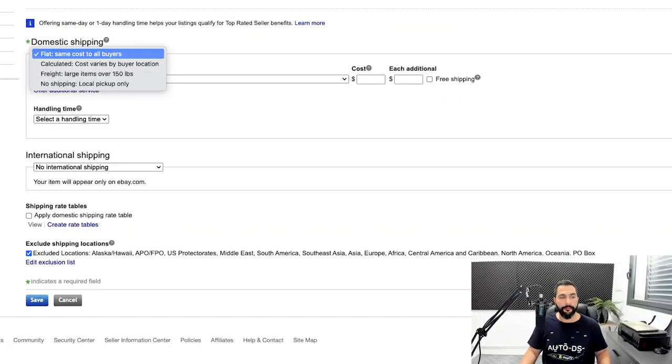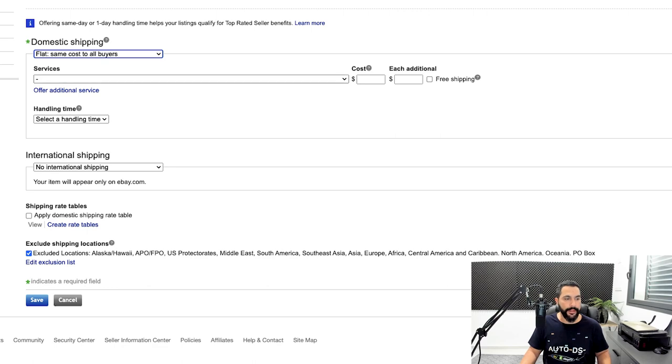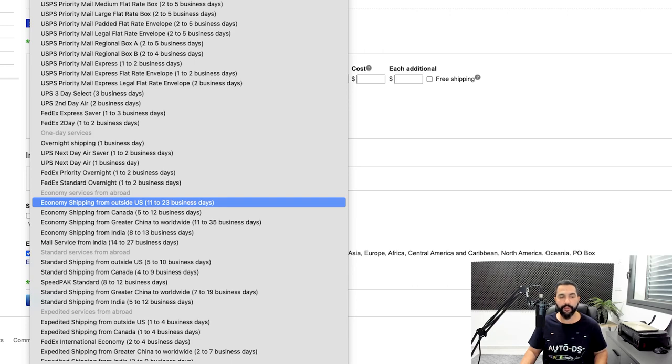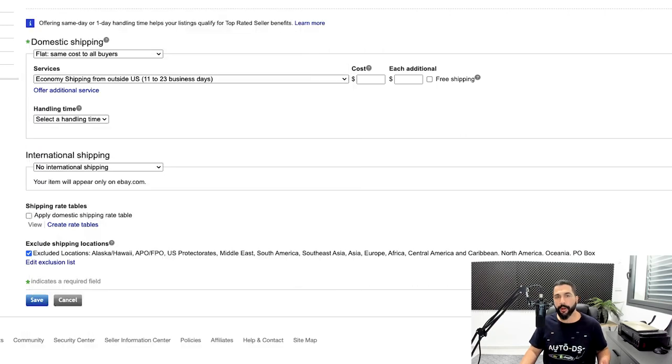We're going to leave it on flat, same cost to all buyers. Then in services, we are going to scroll down and choose economy shipping from outside the US, 11 to 23 business days. This is how long it will take the package to reach the buyer after we've provided tracking information. Now we have a few days that we can choose to provide tracking information, which is added on top of the total 11 to 23 business days. I will show you exactly what I mean in a minute.